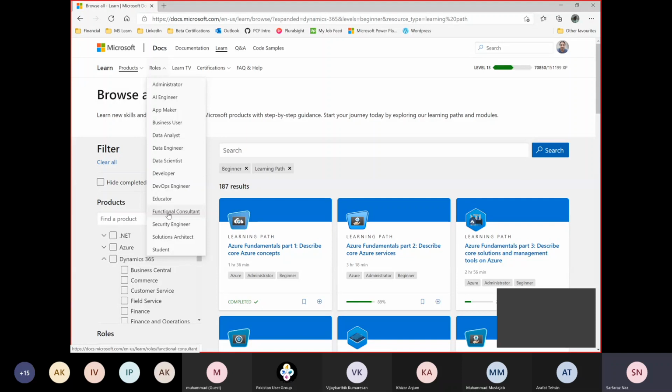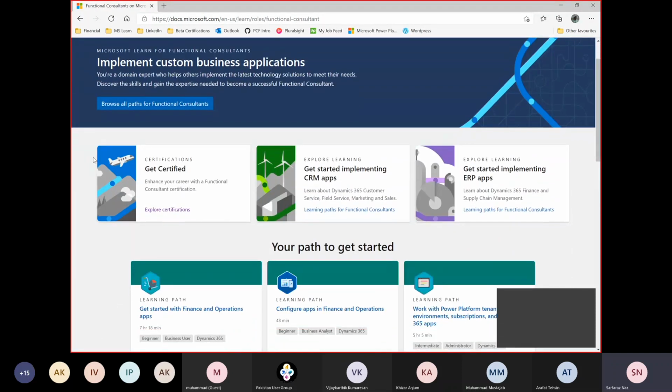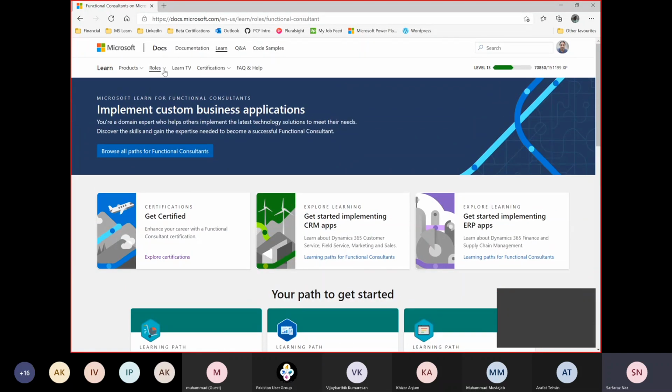So let's say somebody is aspiring to be a functional consultant. All the functional consultant related learning paths and modules are filtered out and shown over here, and certification details related to that area are also shown here. It guides people who do not have the requisite knowledge, who only know high-level information of what they want to do but don't really know what they have to do to achieve their dreams. So they can use this roles feature.